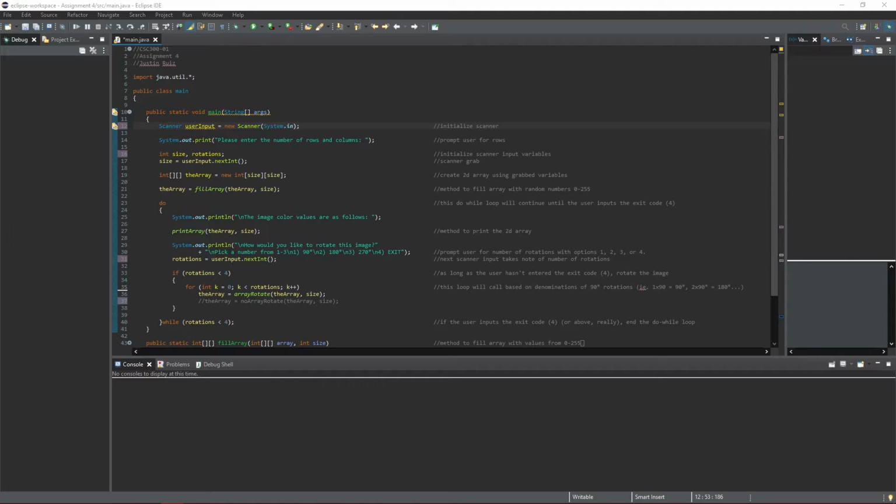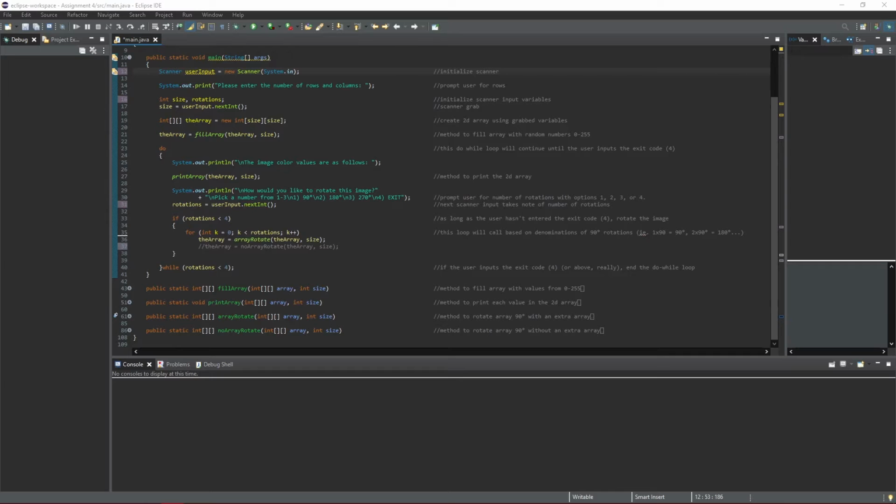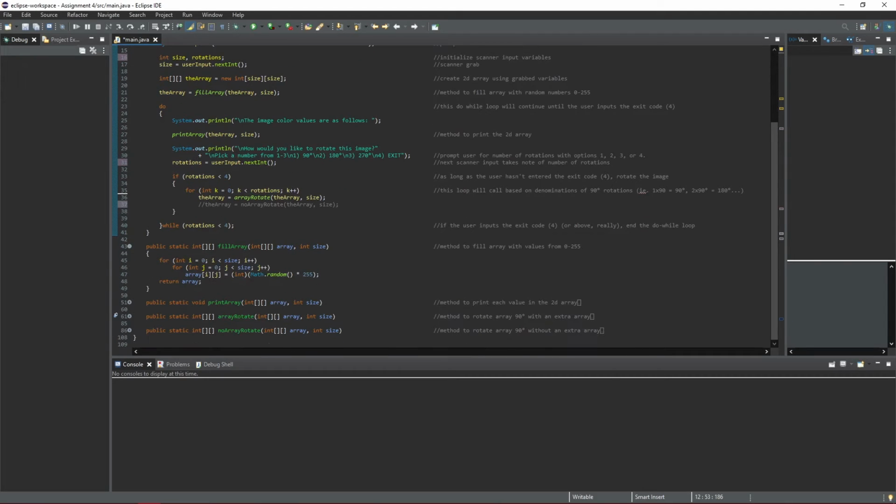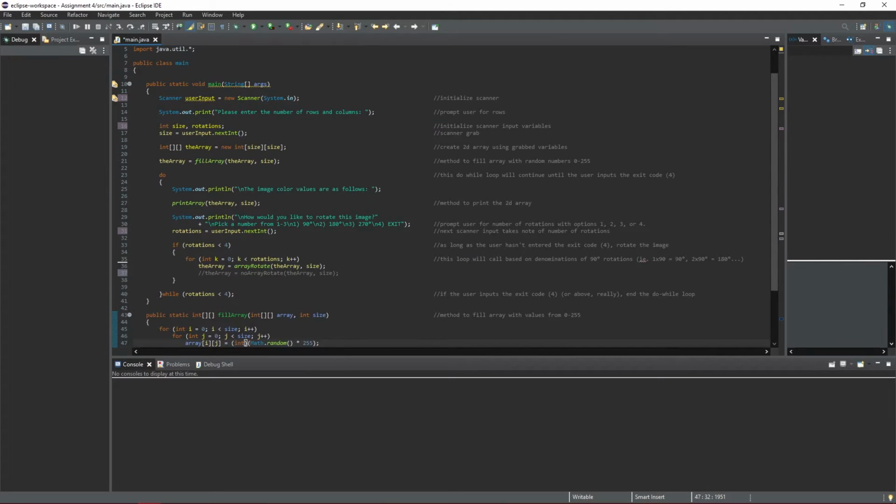So first, this program will initialize the scanner and prompt the user for the number of rows and columns that the 2D array will have. Then it'll initialize the scanner input variables, grab from the scanner, and this will be the initial size n by n of the 2D array. Then it'll create the 2D array using the grab variables, and the fill array method will fill the 2D array with random numbers from 0 to 255 using a short for loop. And then it will return the array, and the program here will set the array to the filled array.